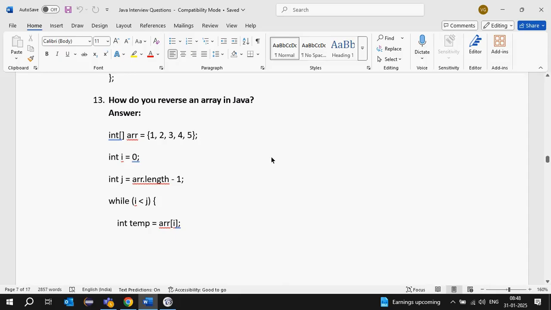But in an interview sometimes they will ask, I don't want to take another array, I want to update in the same array without creating a new array. Then how to do it? Here what we will do is swap.